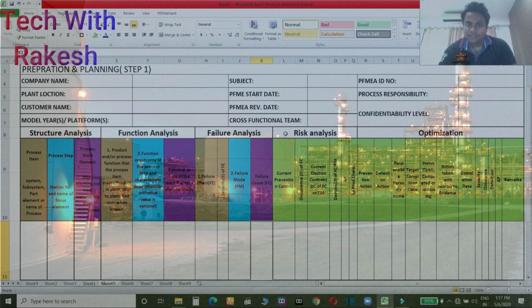PFMEA. In risk analysis, you have to write the current prevention control and what is the occurrence of the failure cause. In current prevention control, what is the control of the failure modes. So you have to write here what the current controls are and how frequently it is occurring in your organization. You have to specify the occurrence level, like you can write 1 to 10 on the basis of their level. So this is severity level, occurrence level and detection level.